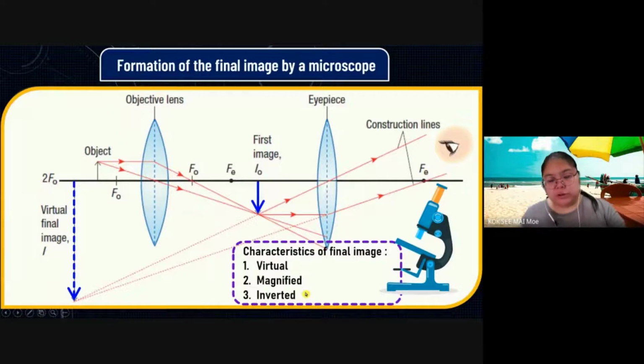So some will ask, if inverted, that means later I see things upside down? Can you tell? For a microorganism, would you know whether it is upside down? When you see the bacteria, when you see the virus, would you know whether it is upside down or not?